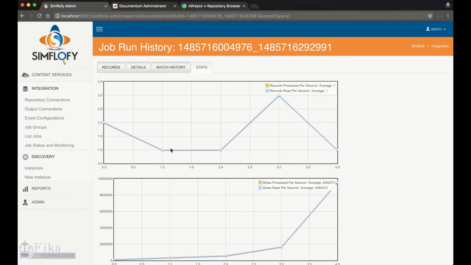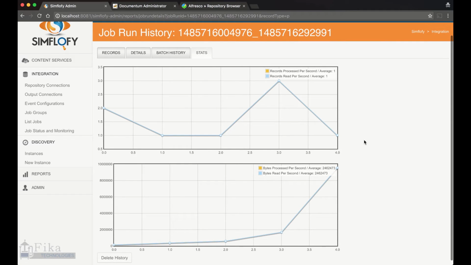We can also look at some statistics. So this kind of helps us gauge how quickly documents are being read versus how quickly they're writing. Sometimes this can help determine whether the bottleneck is your source system or your destination. And so when you're really pushing your system to maximum performance and you're trying to get 200 documents over a second, this kind of gives you a jumping off point to make changes to your system to make that happen.